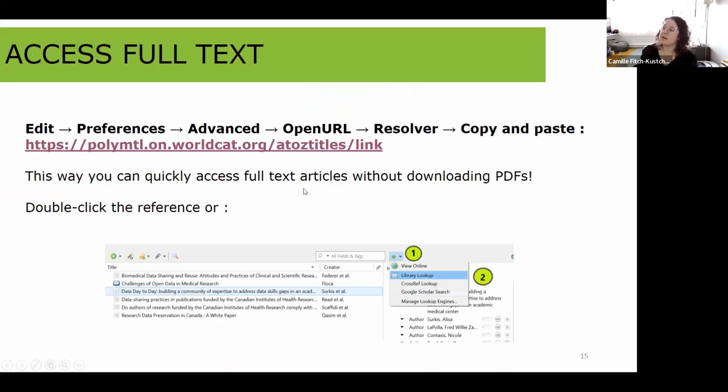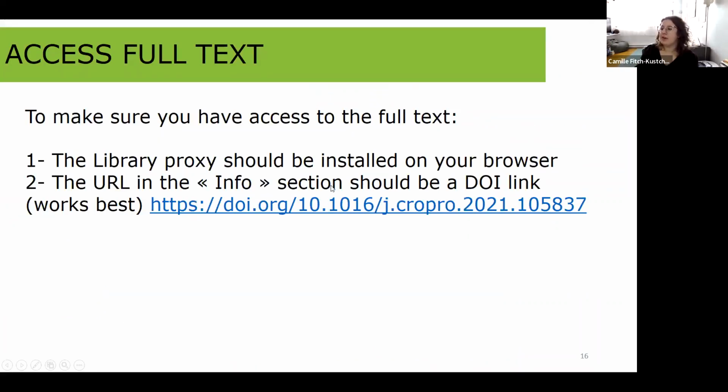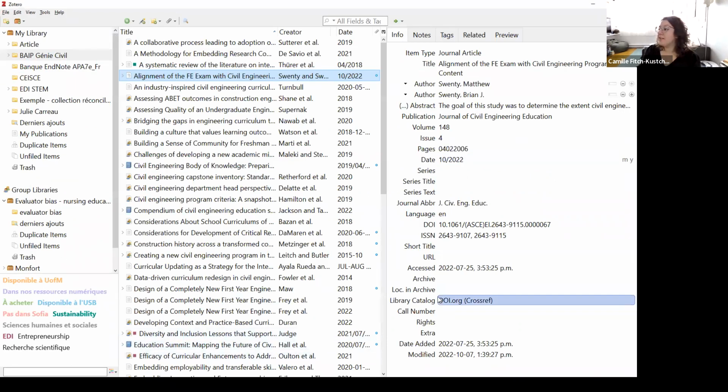So yeah, two things: install the link resolver, and then also make sure that your proxy is installed on your browser. And then in the info section where we were before, ideally, the best thing is to have the DOI here. That's what you're going to use when you're citing. It's really the DOI that you want and not the URL.